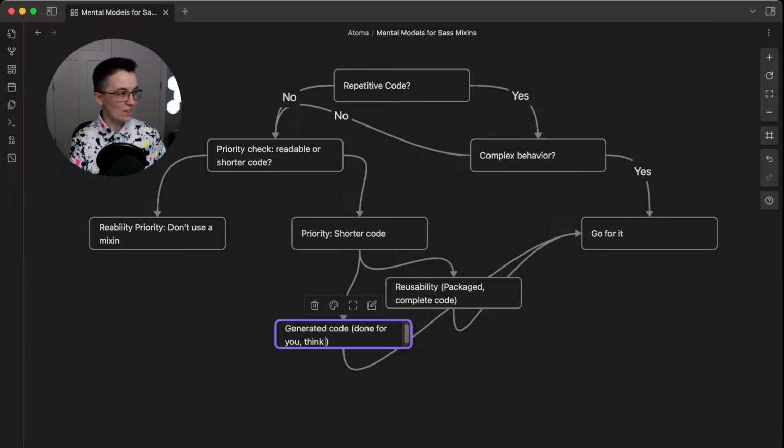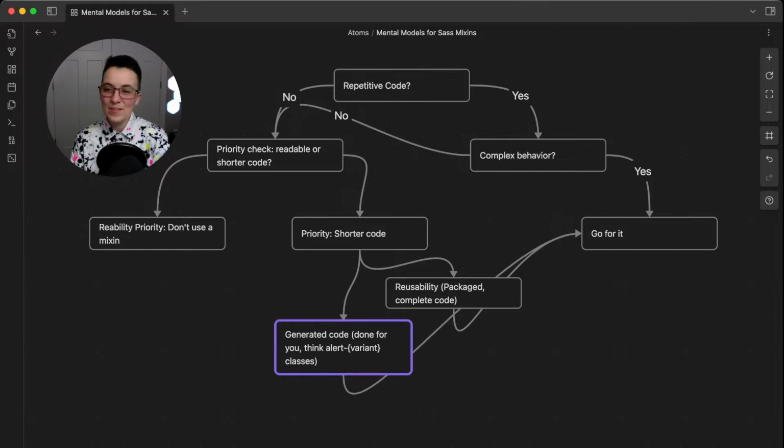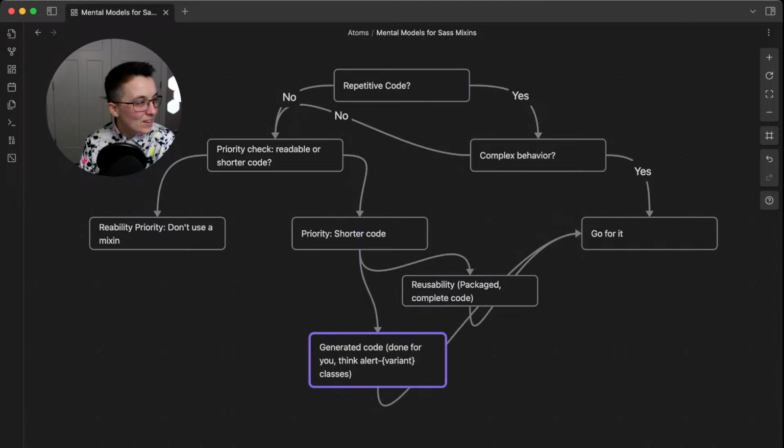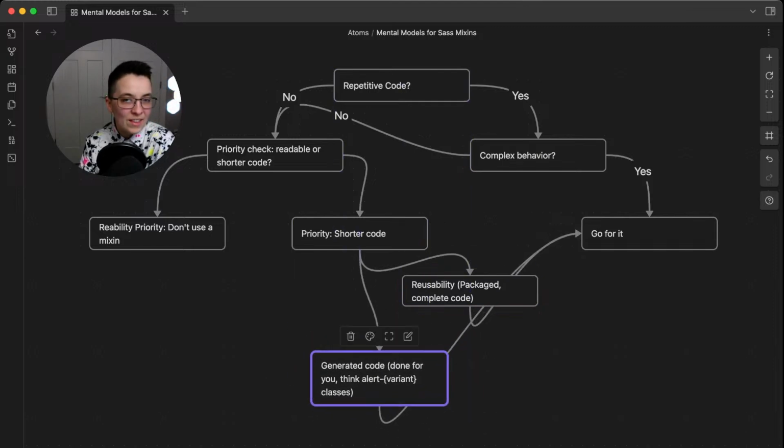Think alert variant classes. Okay, I feel like that maybe makes a little more sense too. This already kind of came together. And if it's generating code for you, then that would be a good reason to have a mixin, because then you don't have to. You just have to use the classes. You didn't have to write out every single one. And that is shorter code for us.